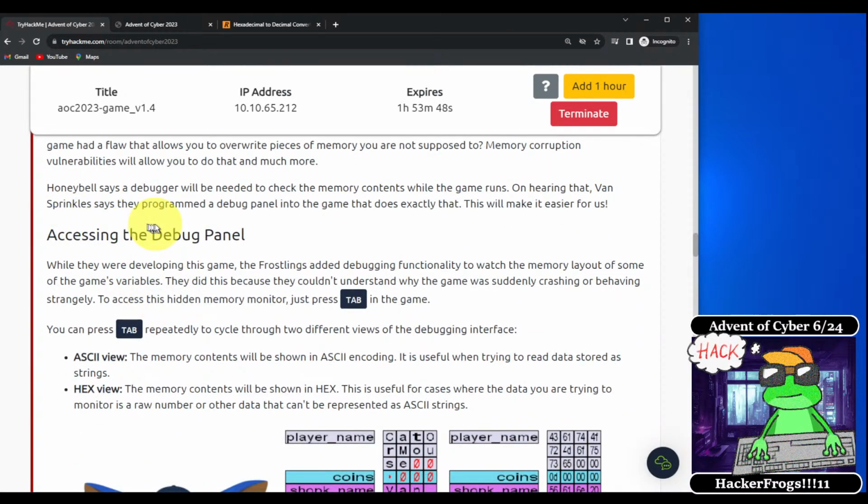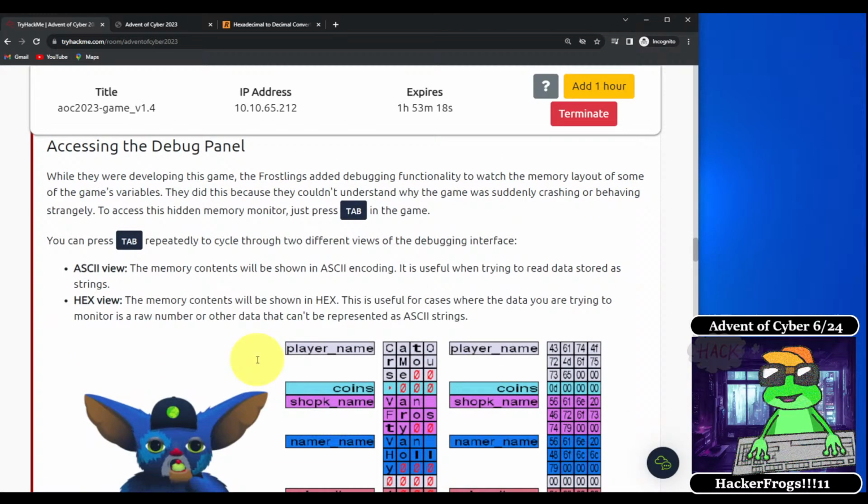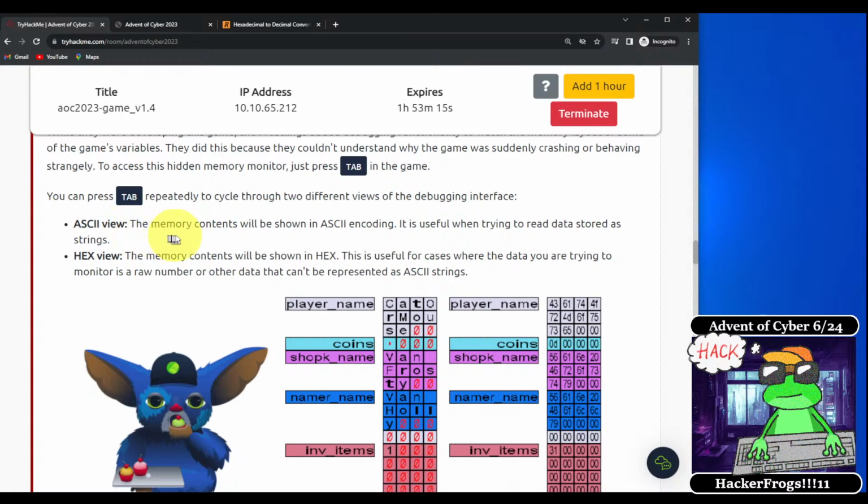Honeybell says a debugger will be needed to check the memory contents while the game runs. On hearing that, Van Sprinkle says that they've programmed a debug panel into the game that does exactly that. That'll make it easier for us. All right, so accessing the debug panel. While they were developing the game, the Frostlings added debugging functionality to watch the memory layout of some of the game's variables. They did this because they couldn't understand why the game was suddenly crashing or behaving strangely. To access this hidden memory monitor, just press Tab in the game. You can press Tab repeatedly to cycle through 2 different views of the debugging interface.